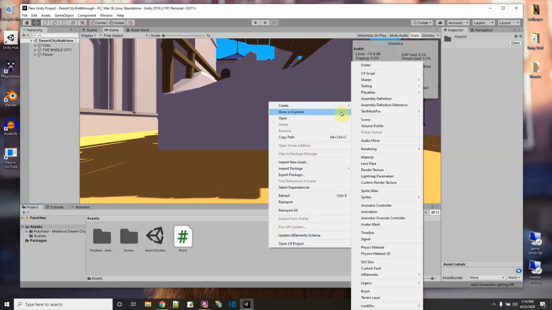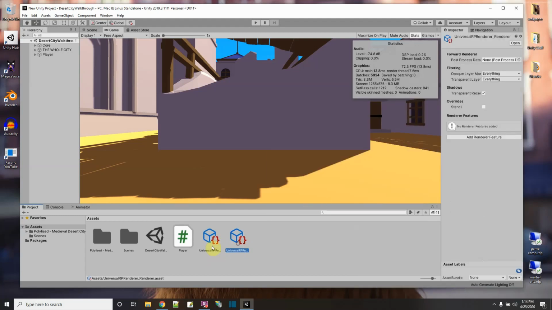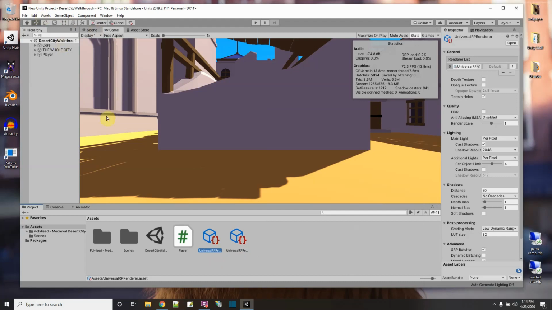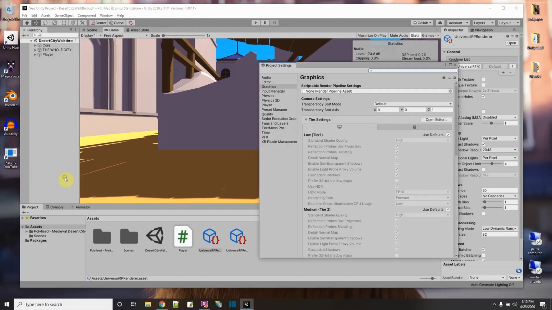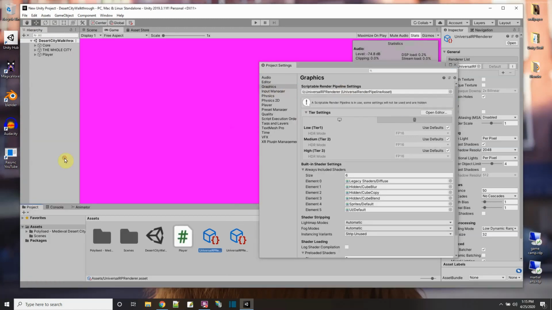Now let's get the assets created that we need. The first asset is a Rendering, Universal Render Pipeline, Forward Renderer. Okay, and then it created these two things here. Now we're going to set the game to use the Universal Render Pipeline. So in Project Settings, Graphics, here you can change it to use this. Let me just select it from the list.